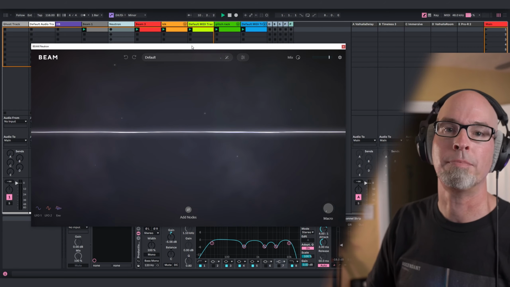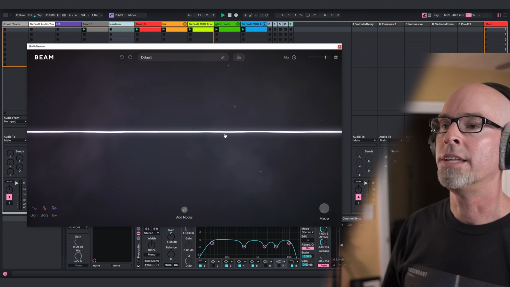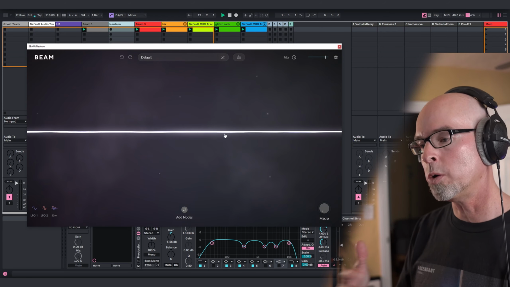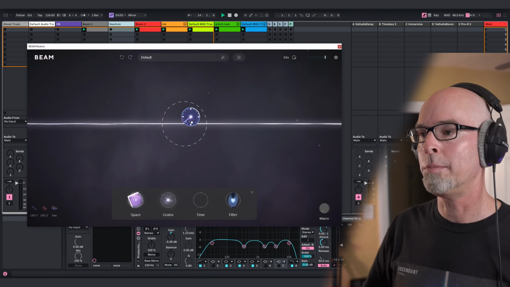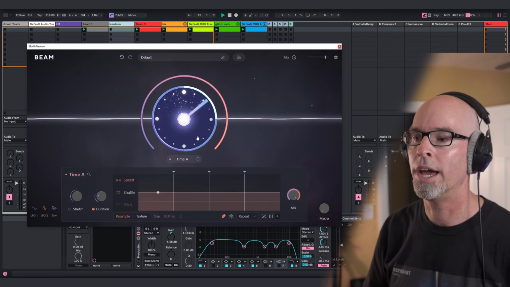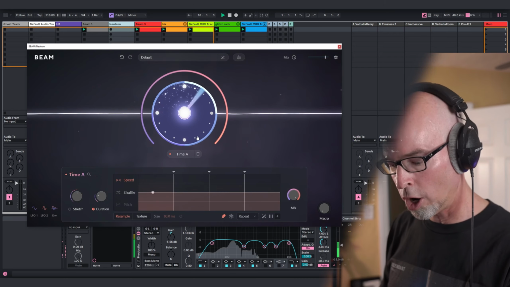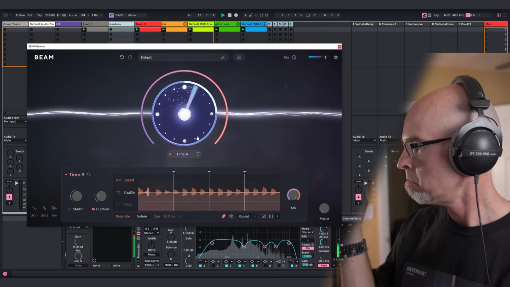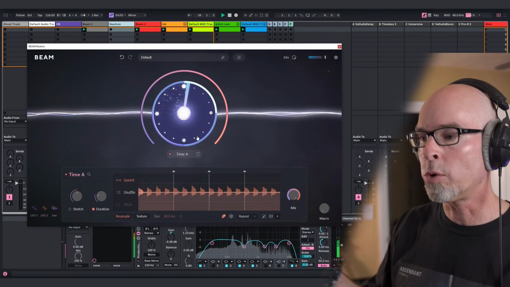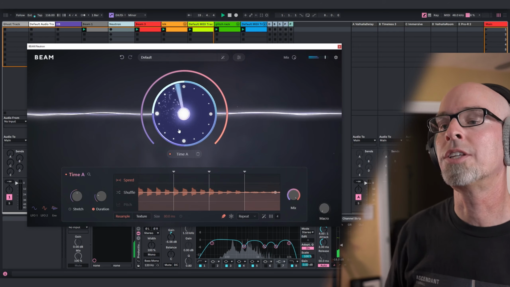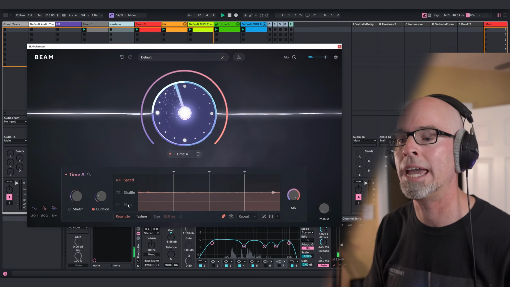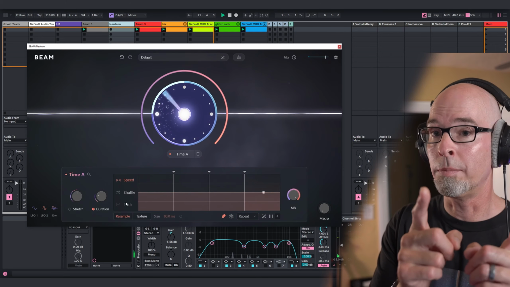Now this is Beam. If you guys have never seen Beam before, it's an amazing multi-effect based on these nodes. Time is a node inside of Beam. So we're gonna grab Time, drop it right here, and let's go ahead and take a look. Now, I've got a little arpeggio here. As you can hear, nothing crazy, just an arpeggio, right? However, as you can see here on Time, we have speed, shuffle, and pitch. Pitch is grayed out. We're gonna come back to that in a second.